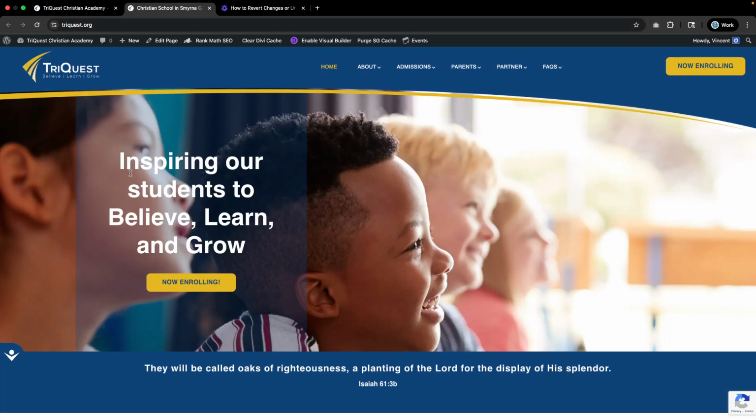In this video, we're going to go through the process of differentiating the header image on this home page so that it appears as a different image on tablet versus mobile versus desktop. So the first step is going to be to go into the Visual Builder.